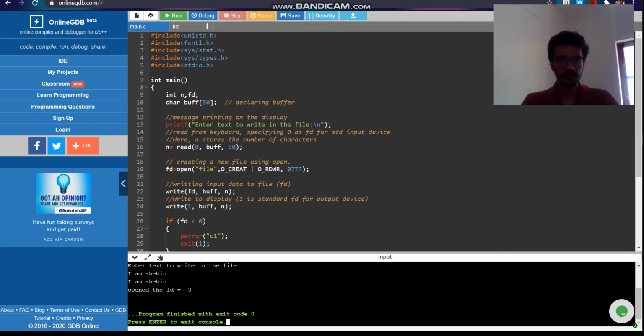I go into my program. #include <unistd.h>. I'm setting the header files: fcntl.h, sys/stat.h, sys/types.h, and stdio.h. So these are my header files, and then we go to the main function.